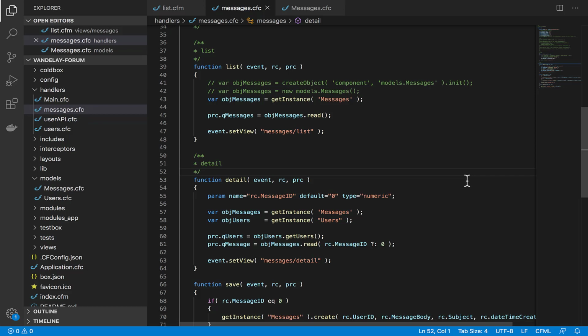Well, the messages CFC in question is part of our model. Therefore, it lives in the models folder by default in our application. Over here on the left, you can see I've got the models folder expanded out. There's our messages CFC next to the users one we created before. And you can just say get instance and pass in the name of any CFC in that folder. WireBox will go there and load it up for you.